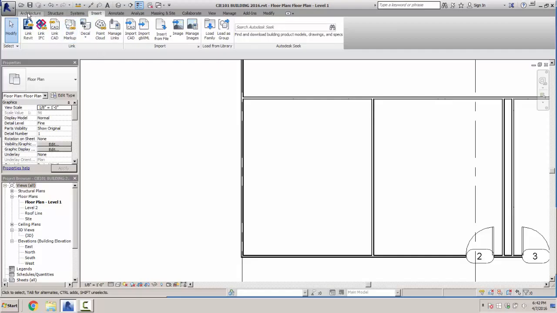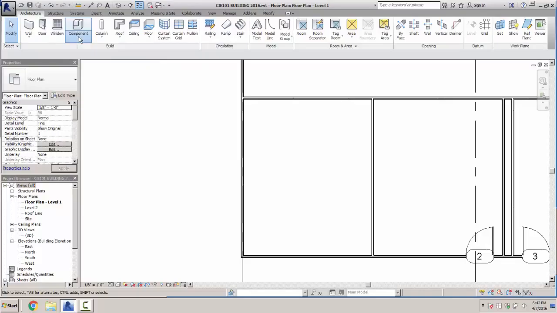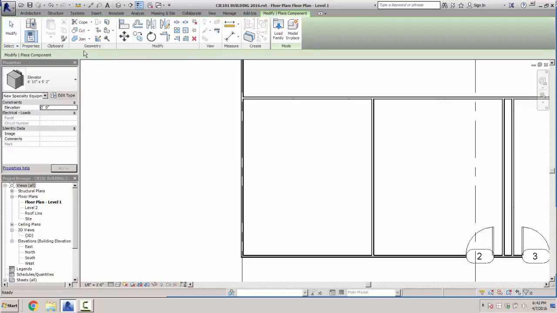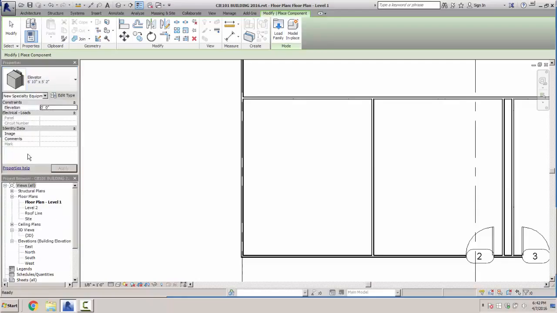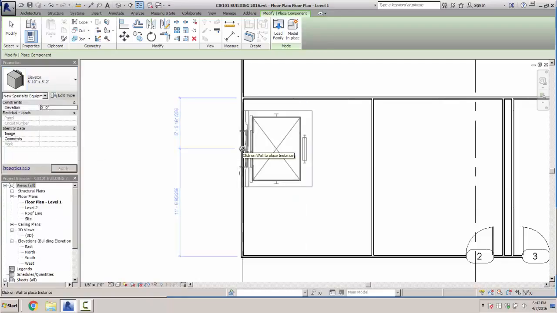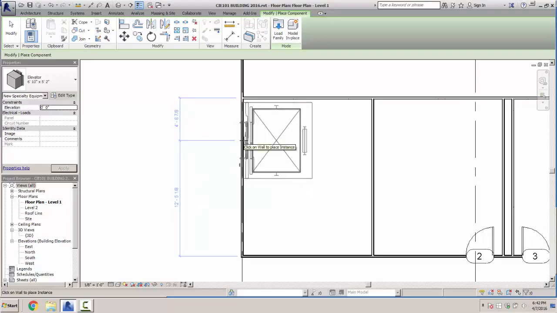Pretty sure it's in there. So if I go to Architecture, Component, Place a Component, there's my elevator. If I drop this down, this is the only size available. So we're going to grab that elevator. If you place it just inside, there's actually 2 elevators here. So I'm going to place 1, and don't worry about where it is, just give yourself room for 2.